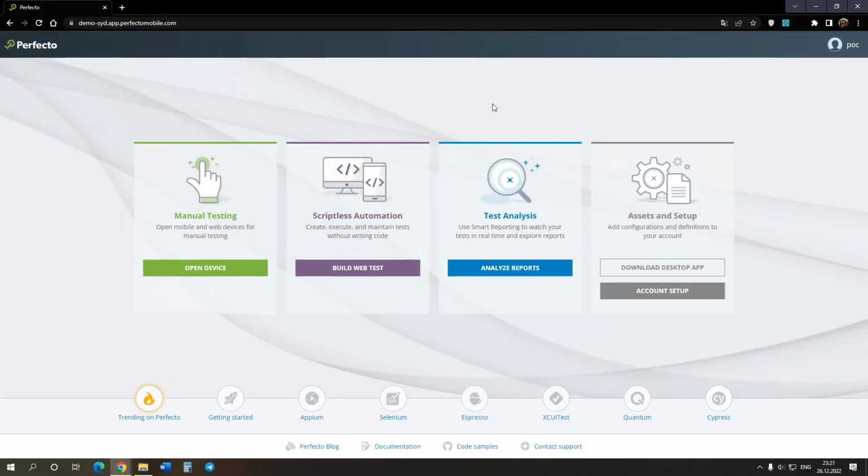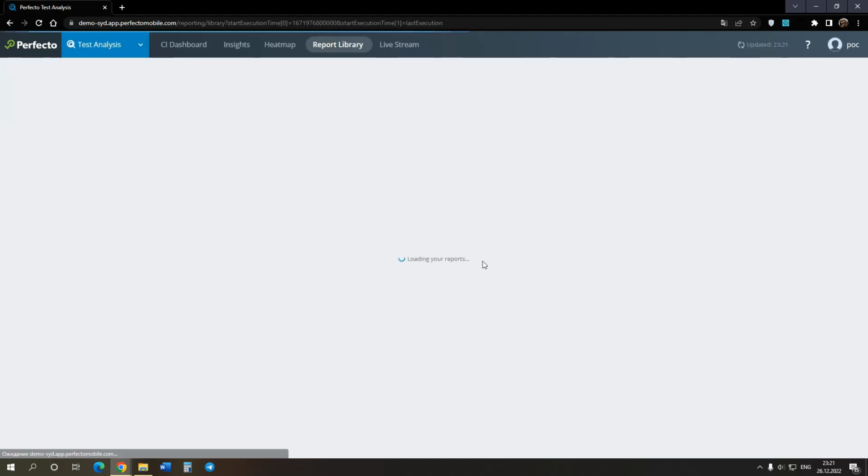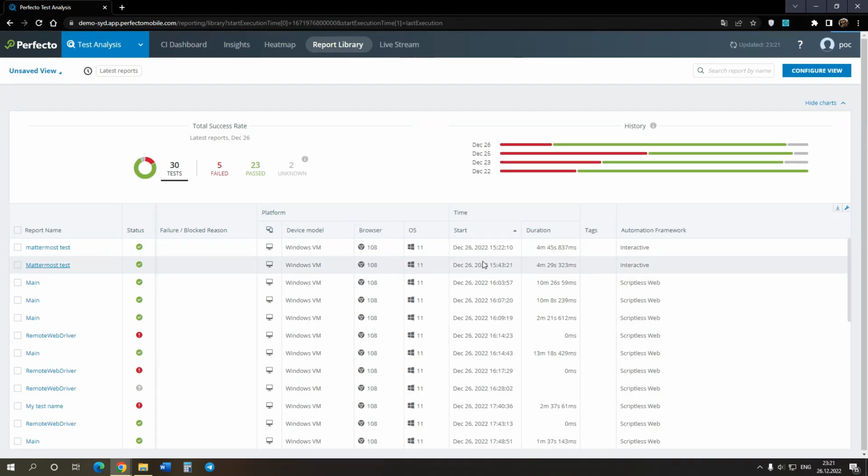Let's see the details of the test we just made. To do this, go to the Test Analysis section. Here we see general statistics, how many tests there are, as well as how many of them failed and passed. A general list of all tests is in this table. We can see the properties for each test.